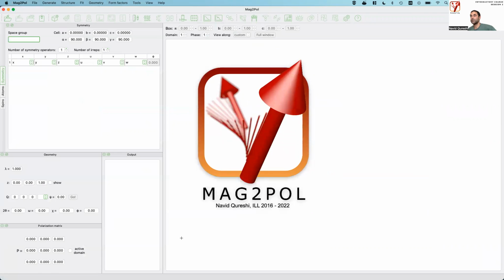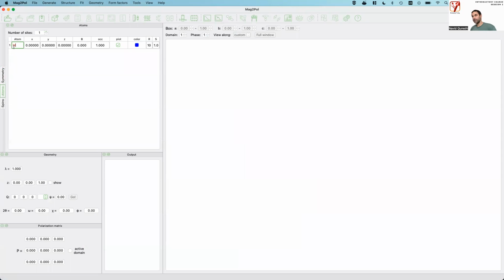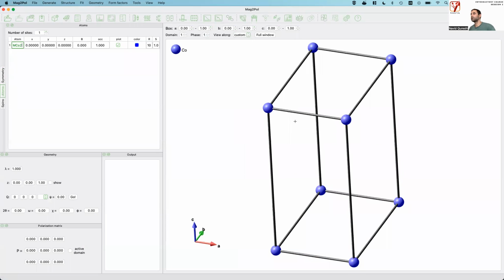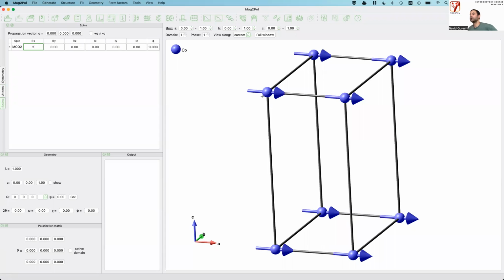So last week, we didn't get very far in the description of magnetic structures. We started briefly with a monoclinic crystal structure with some random lattice parameters, and we placed a magnetic ion at the origin of the cell, which looked like this. And I arbitrarily set a spin component along the A-axis, which gave me a ferromagnetic structure. I also briefly played with the propagation vector.